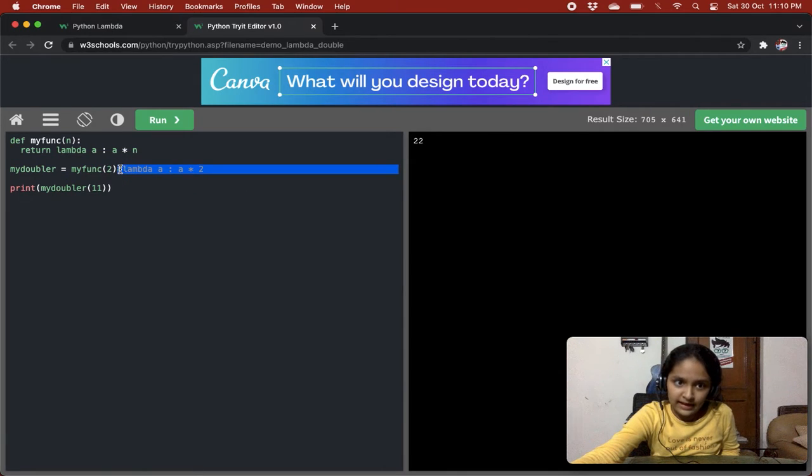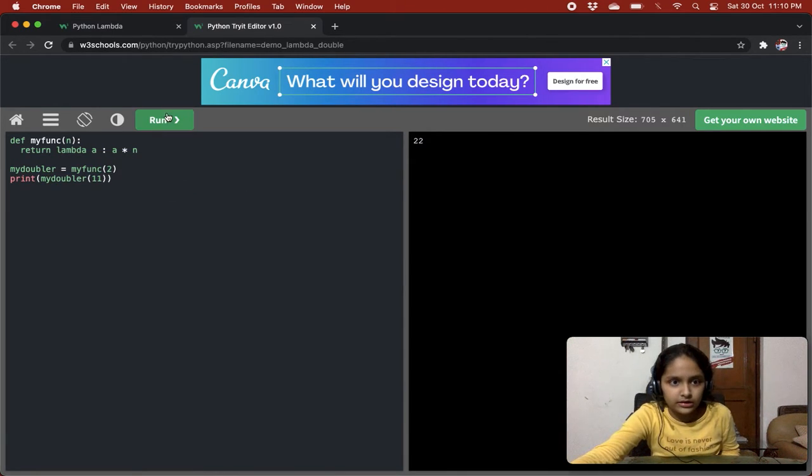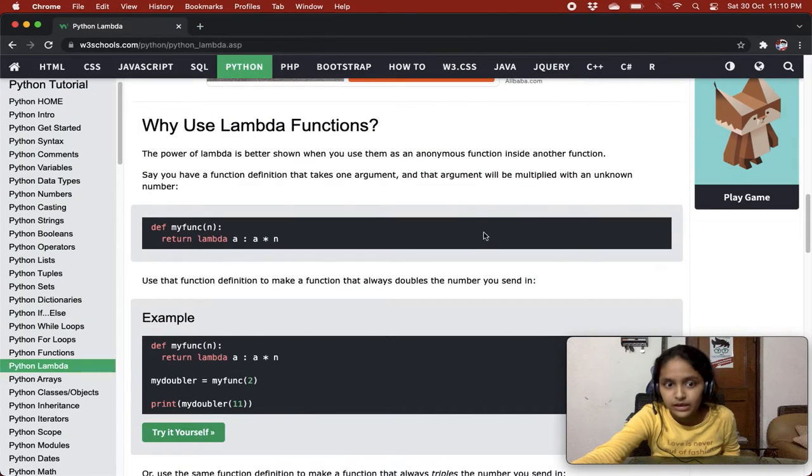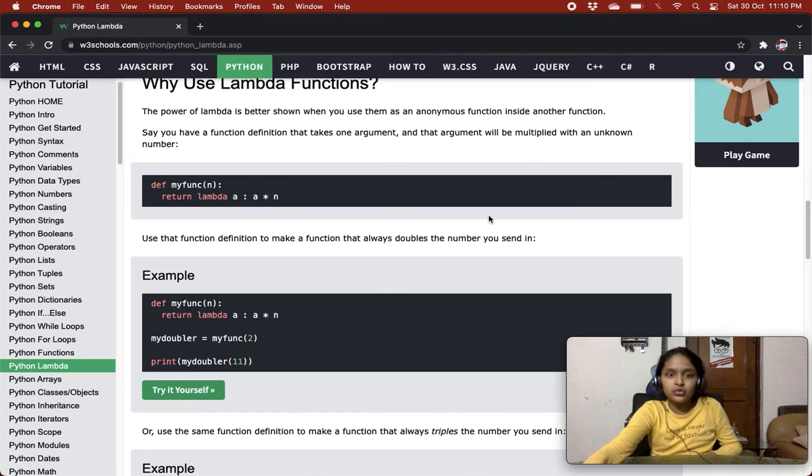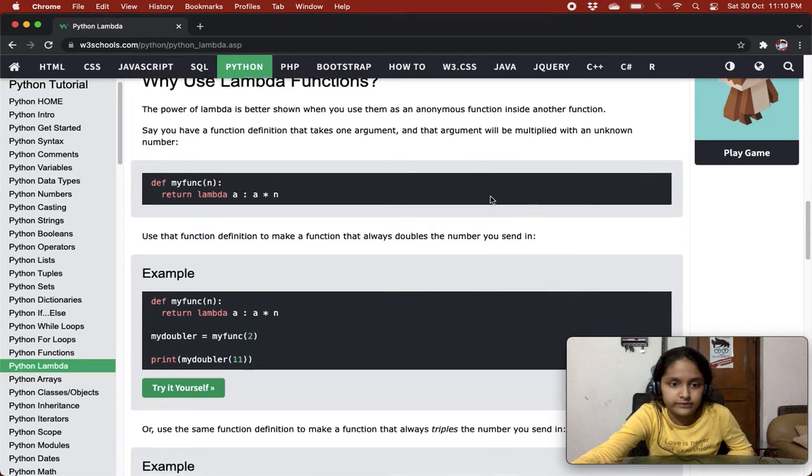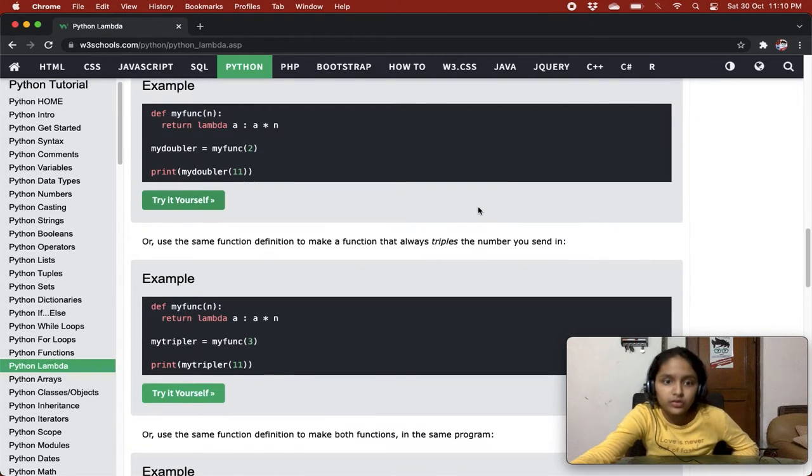Good. Nice maths right there. So it will print 22. See? Now use that. Oh yeah, we just did it. Or use the same function definition to make a function that allows triple the number you send in.